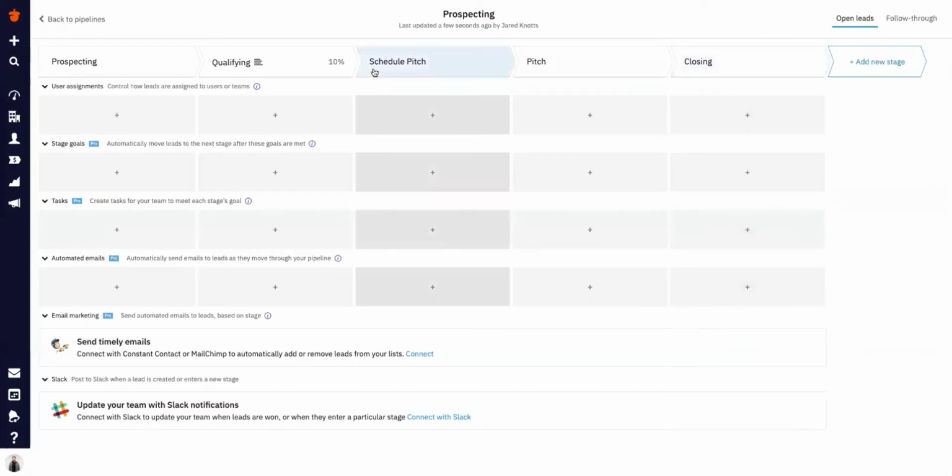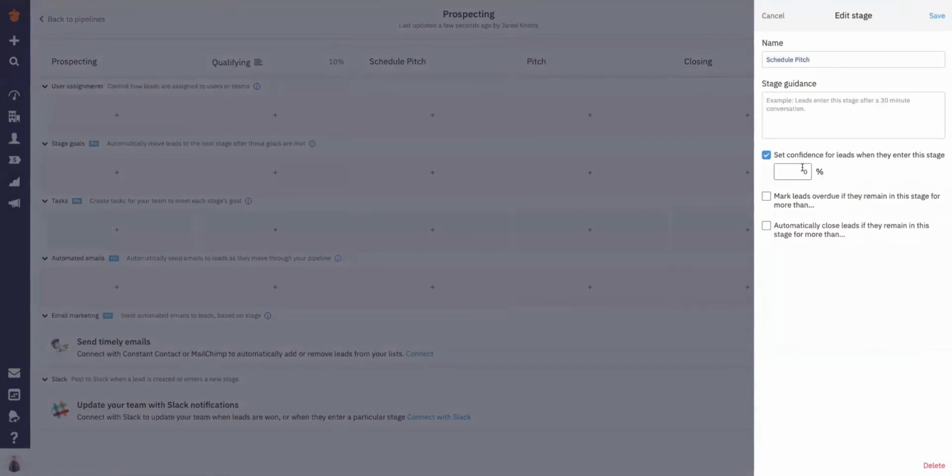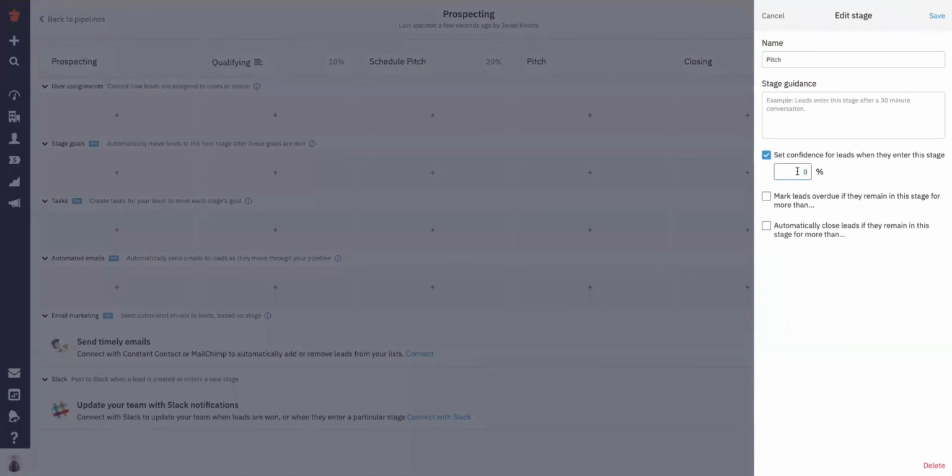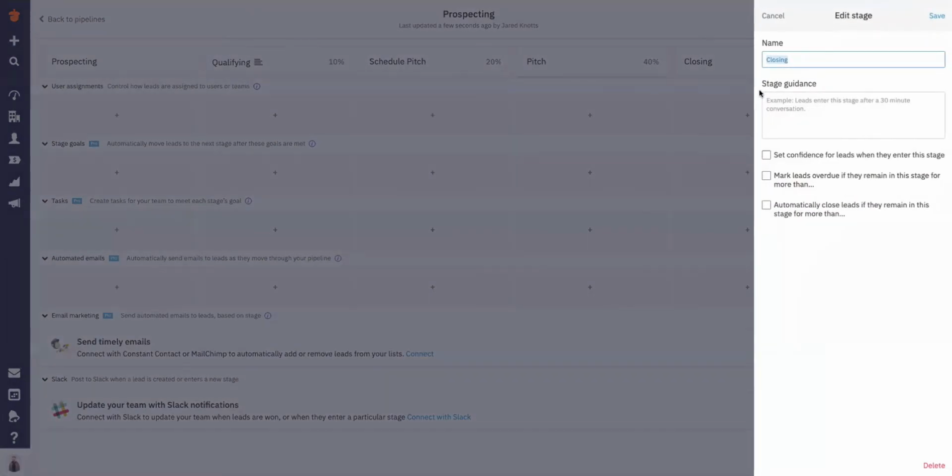And again, you can add all that guidance, and the confidence can increase, all that stuff as you're building these out. Let's actually do the confidence here. We'll say this goes up to a 20. We'll say in the pitch stage, we're going to go to a 40. And then in closing, we'll say it's a 50%.